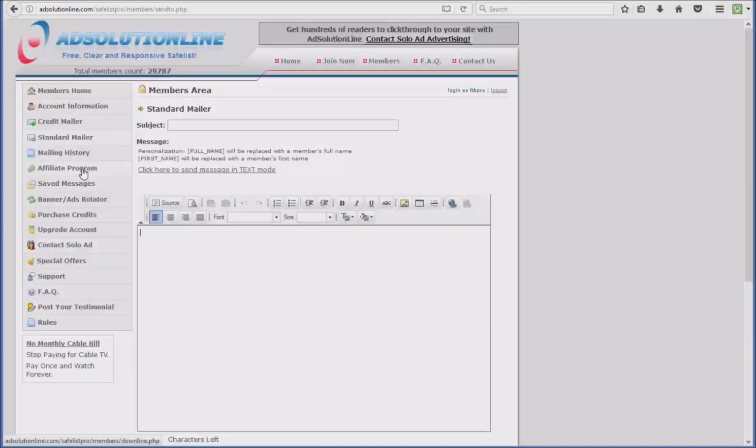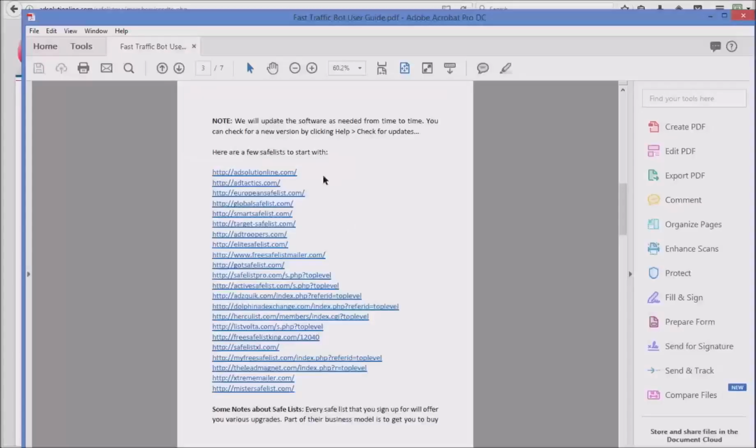Basically, all of these safelists that you sign up for have built-in affiliate programs. And so if you want to refer others to them, you can do that, and that can help you earn credits or commissions for that matter. In fact, all of the links that you'll see in the user guide are my affiliate links.